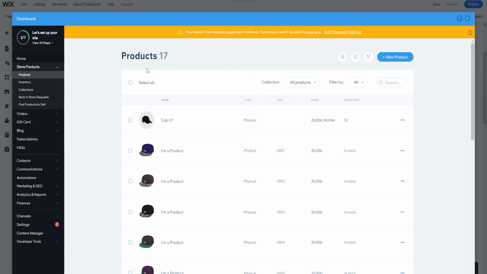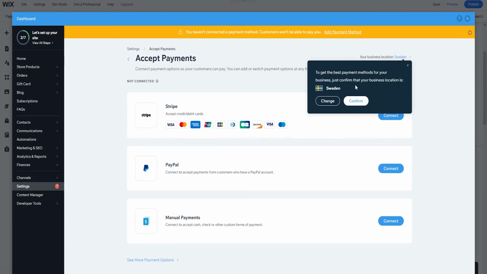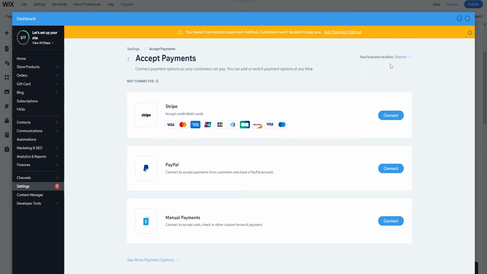Cool, now that we know how to add products to our Wix website, we are gonna jump over to payment methods, which is even highlighted here at the top as well. So what we want to do is just click on add a payment method here at the top. Once we are in the payment method settings, we can change our business location.